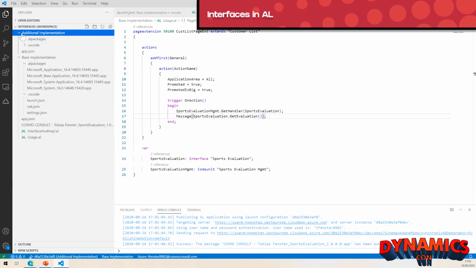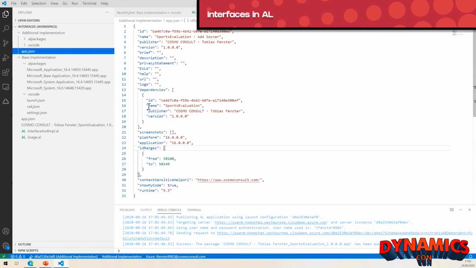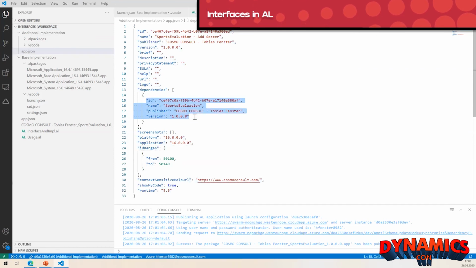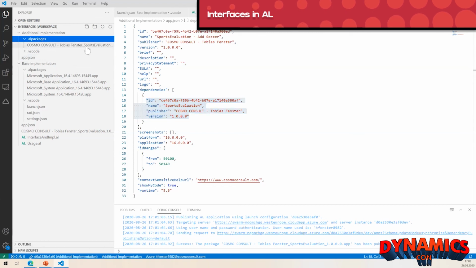If I go back to the additional implementation, the thing that that person would need to do is add a dependency to the sports evaluation main app, because that's the app where we have defined our interface. So we would need that to make sure that they have the base implementation. As you can see here, this is also automatically created by Visual Studio Code. We already have that implementation in here.